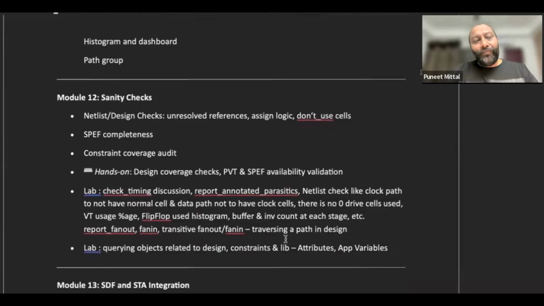12th module. This is the place where the debugging part starts. This module may take a lot of time, or we may finish it in very little time, but usually it takes a lot of time, because we have to tell you what to do if you're facing certain issues in your run or in your timing reports when you're invoking the design, and how you're going to solve that particular problem.